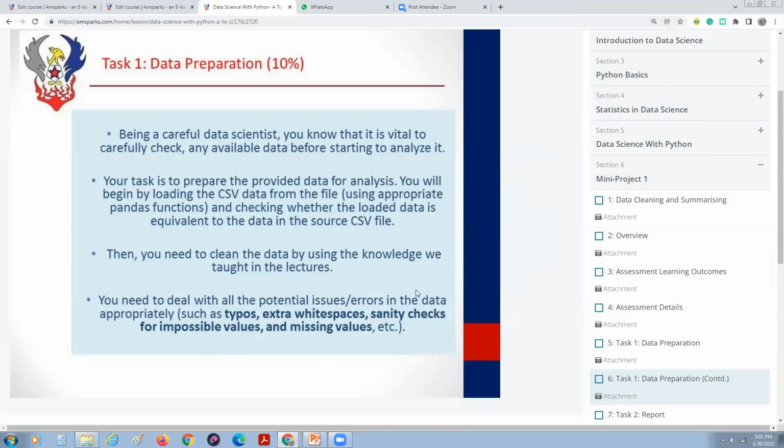Similarly, we have to run a few sanity checks to see if there are any impossible values and also if there are any typos or extra white spaces. So all those things are what we have to identify.